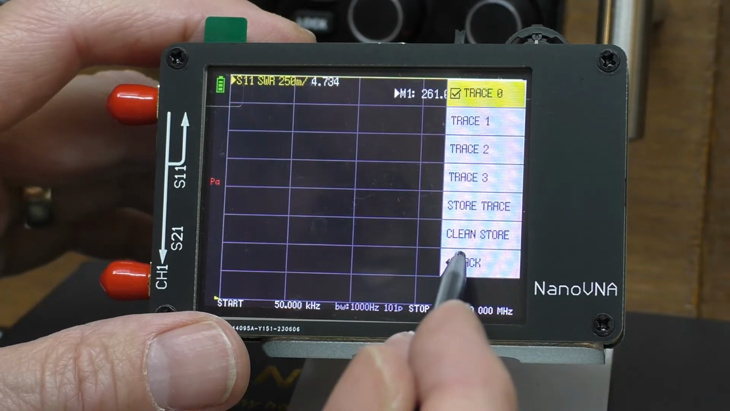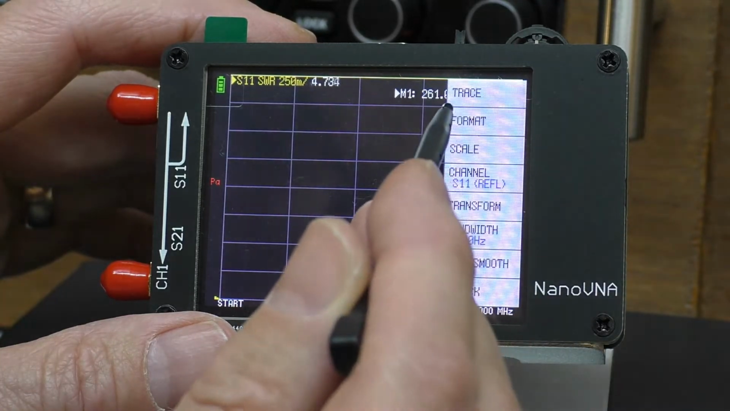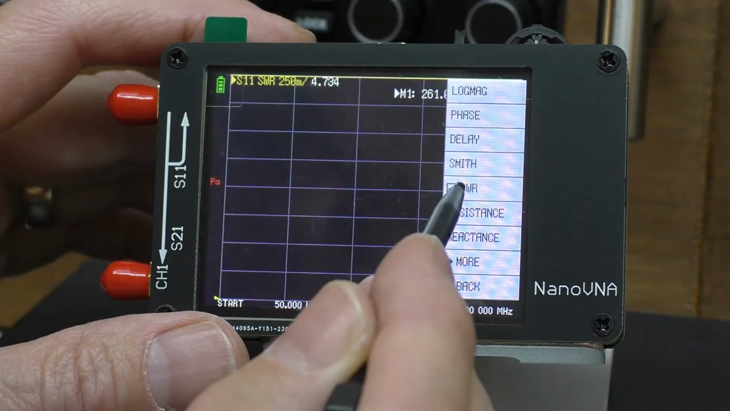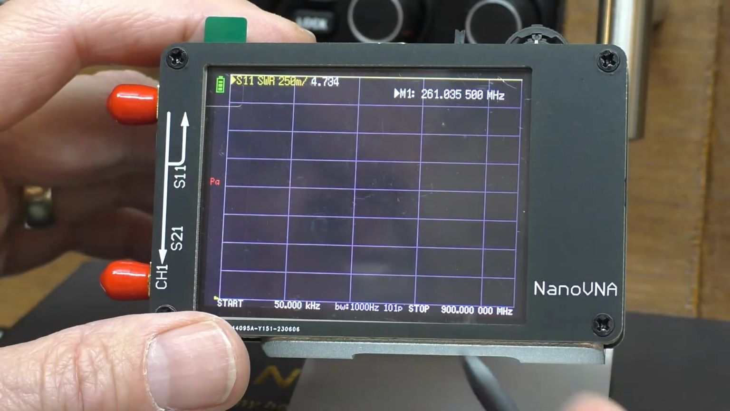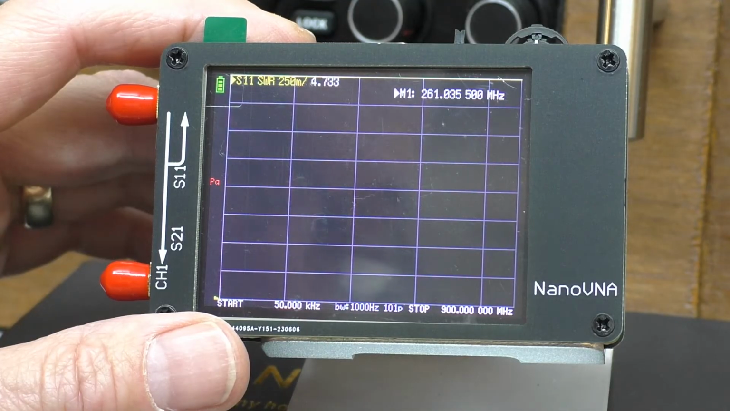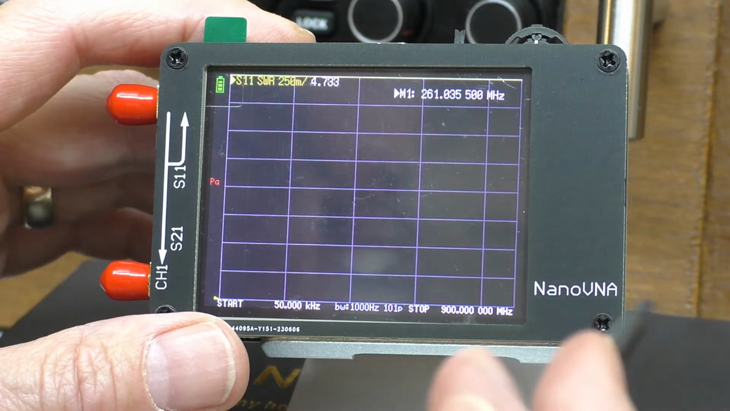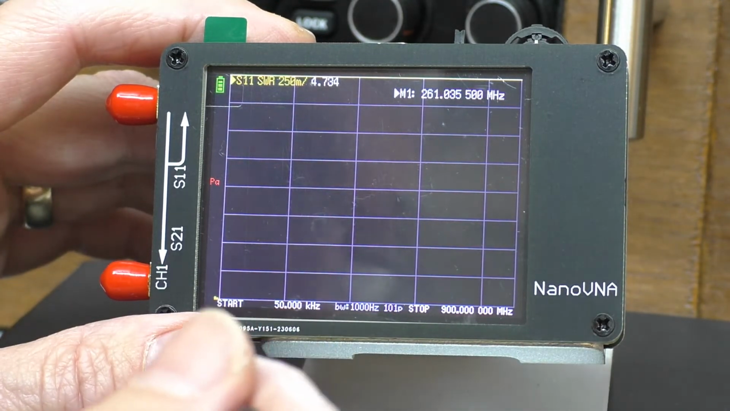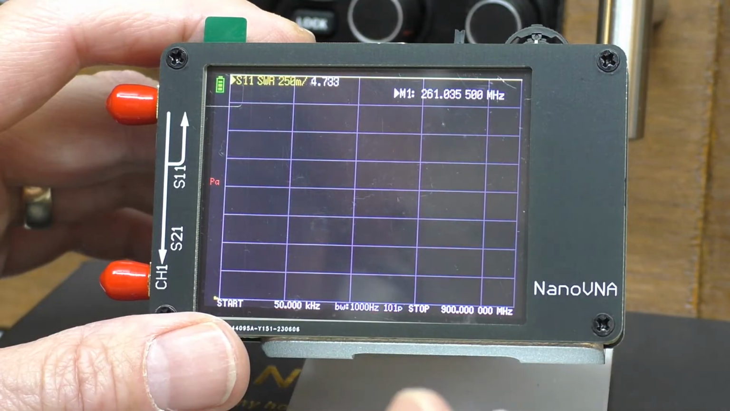So we go back, and then we go to Format, and then we choose SWR. So now it knows it's an SWR meter. However, it's not ready to go yet, because it's completely wide field all the way across the radio spectrum.